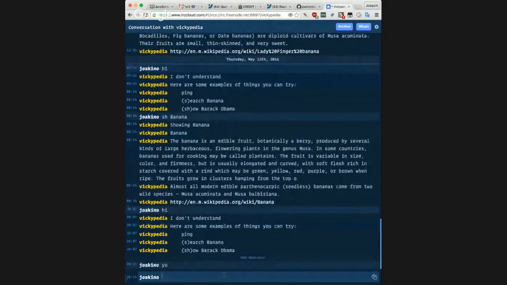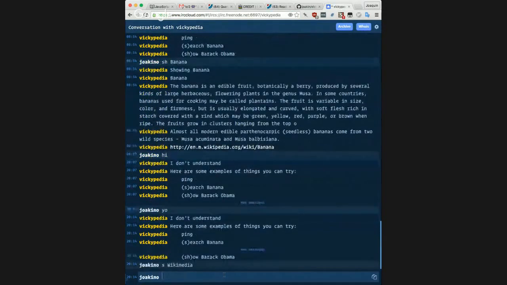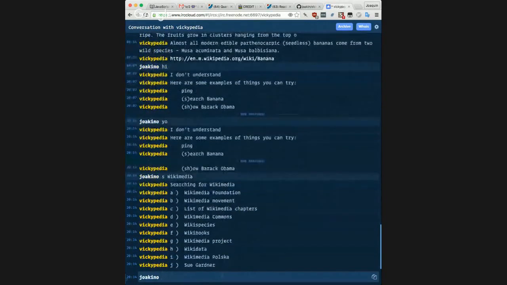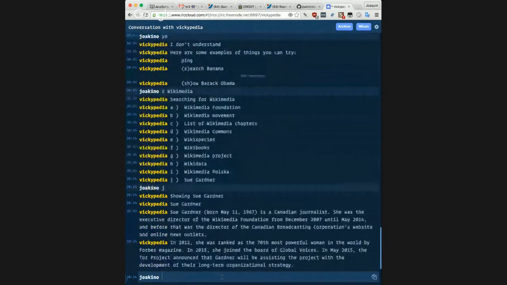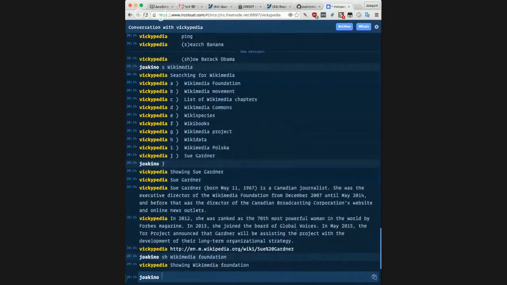So it's really simple. You can just search and get the summary of an article. So I'm going to search for Wikimedia, and you get the results, and then you can choose a page just to know more about it. You get the summary and the link, and that's basically what you can do. You can also find an article directly. And we'll get to the summary.